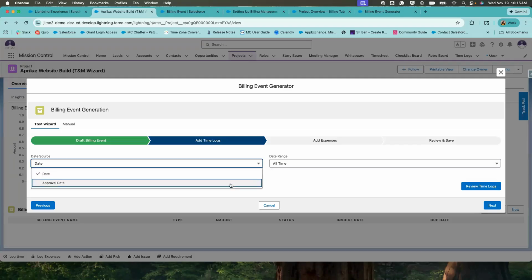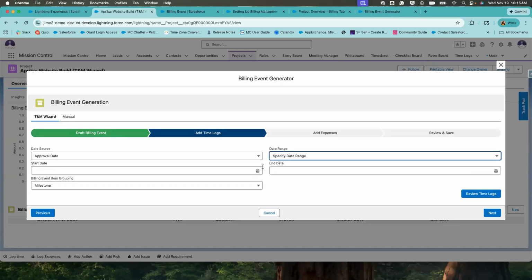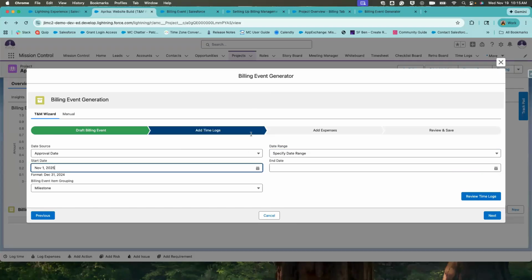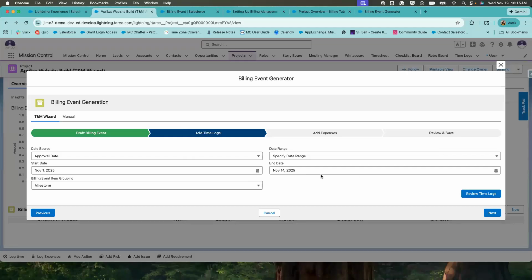However, let's say I know my managers approved certain time logs already, so I only want to see time logs that have been approved by their time log approvers, from the first to halfway through the month. So I'm going to say the 14th. That way, I'm only pulling in time logs within this approval date that I know have been approved, and that will pull in those.